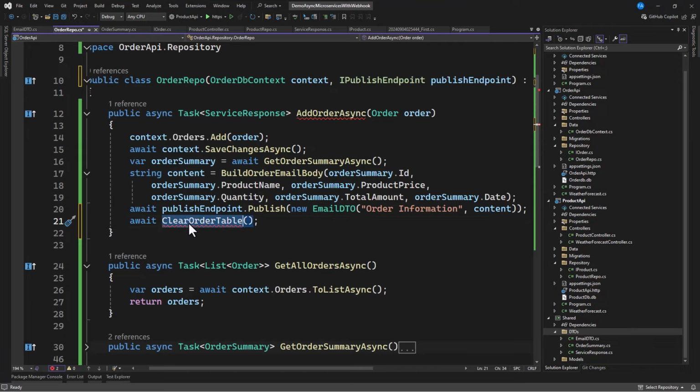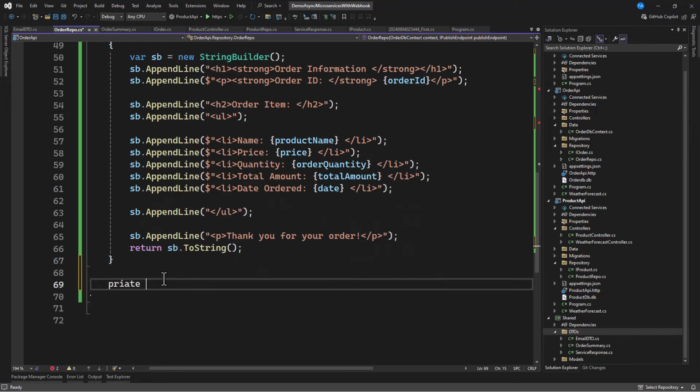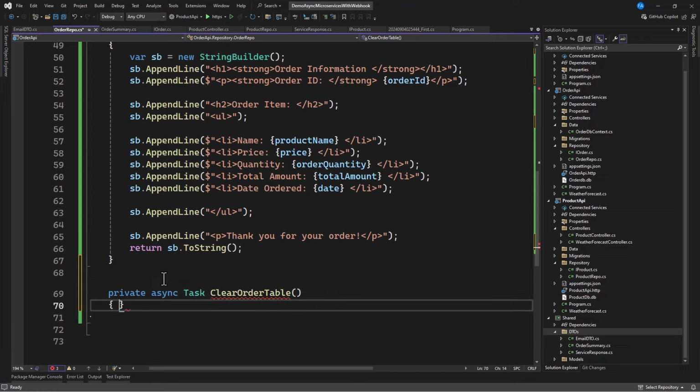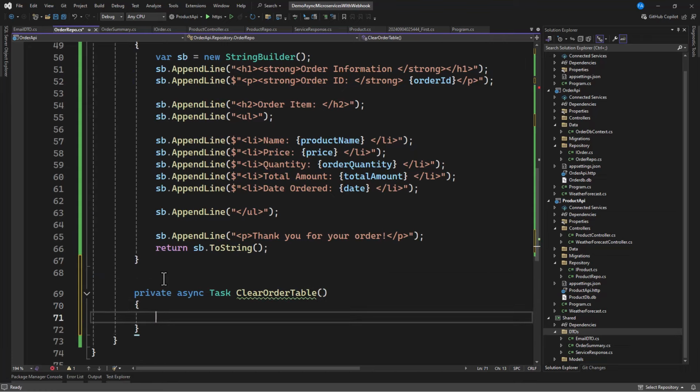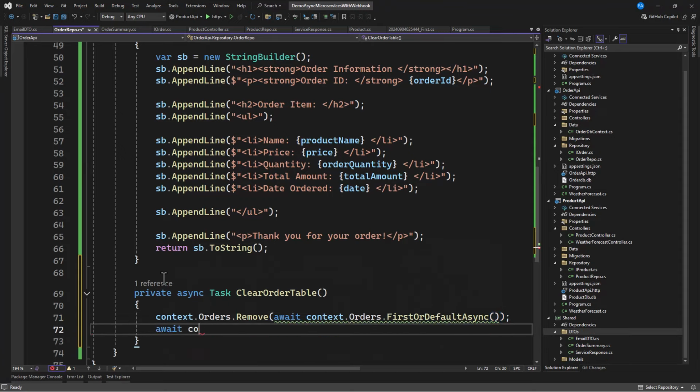Let's grab this, come down, which is private, async task, clear order table. And now within that, what can we do? We're going to say that this context dot audit dot remove. What are you going to remove? Await context dot audit dot first or default. After that, save changes.